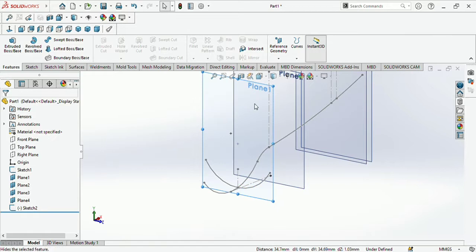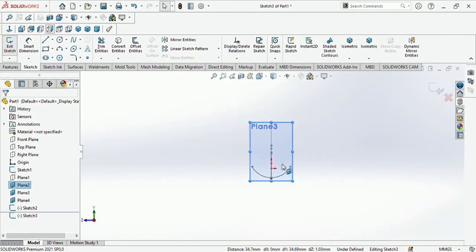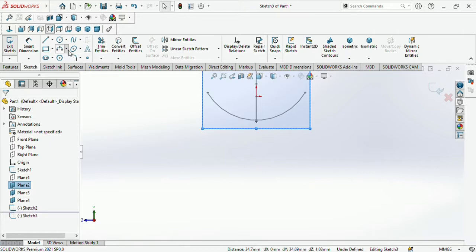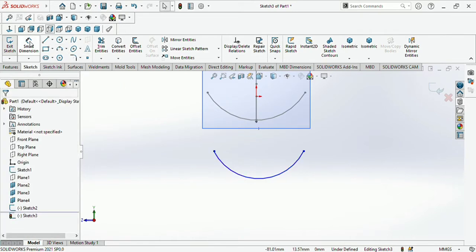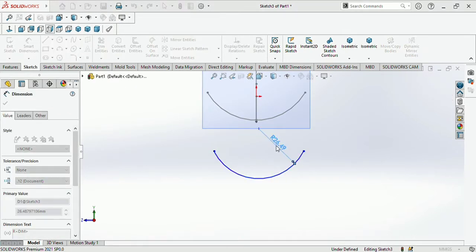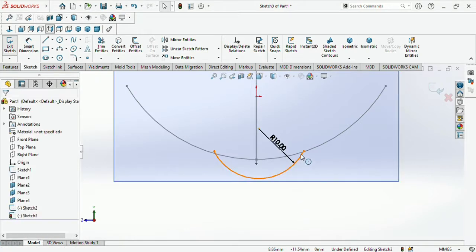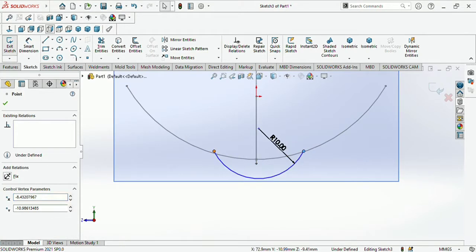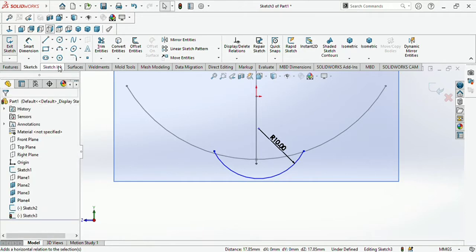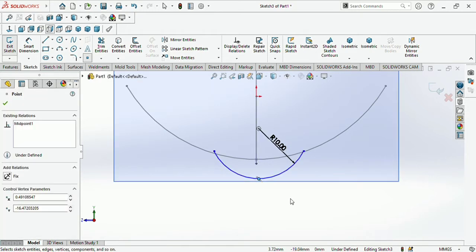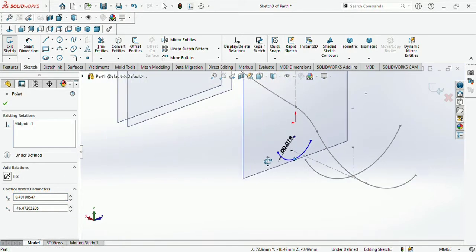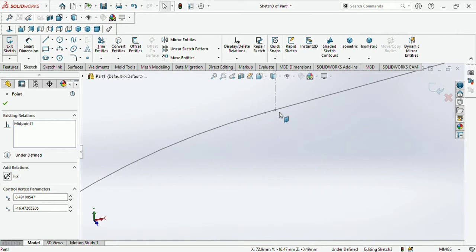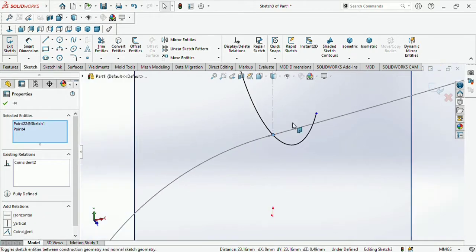Then hide this, and the section B to B measures radius as 10, so we're going to make it 10. Then this point and this point should be horizontal, and place a point here and select, shift again this one to this one, make it coincident.